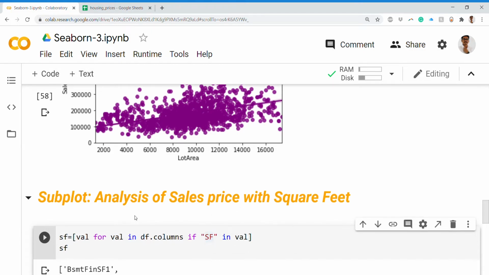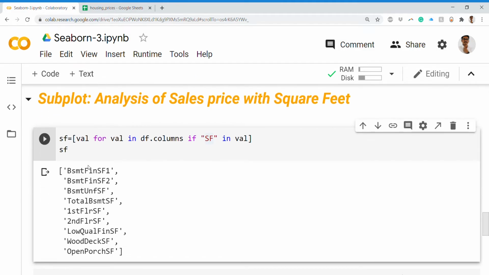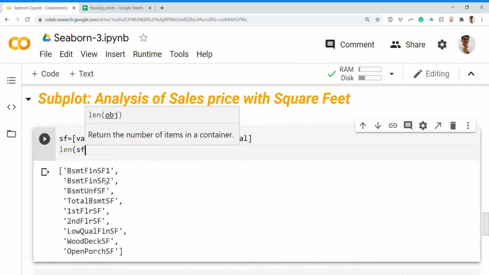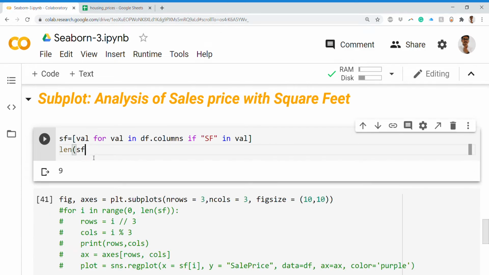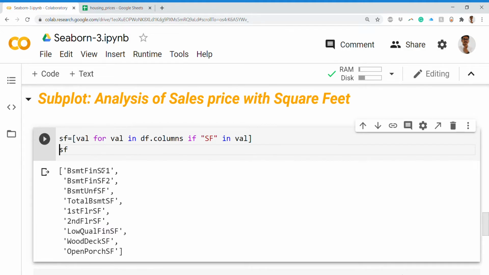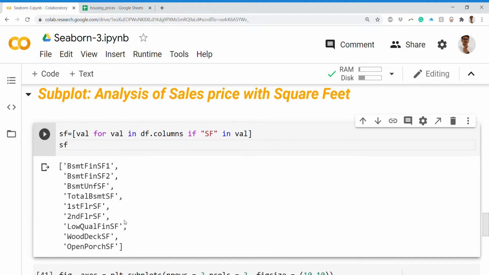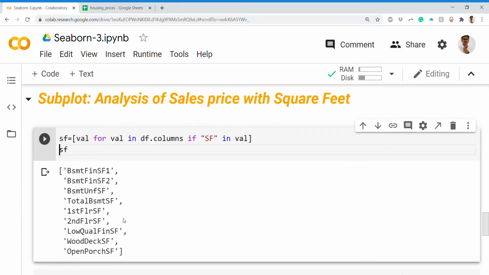I'm just printing this. So I basically get these many: 1, 2, 3, 4, 5, 6, 7, 8, 9. Or you can do length of SF. If you do length of SF, you get this, and if you just remove it, you get all the different columns that contain SF. Now comes our main part. What we want to do is a simple analysis, like how these different SFs vary with the sale price, or whether they have an impact, for further justification.